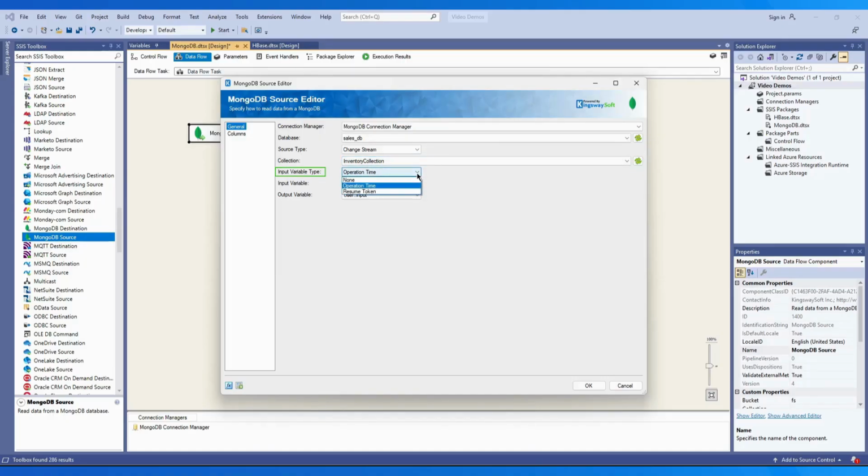The input variable type dropdown allows for no input variable set, operation time as a date time value to indicate the start point, or resume token to use a string value of the resume token from the previous execution. For both operation time and resume token, the input and output variable can be selected from the dropdown.